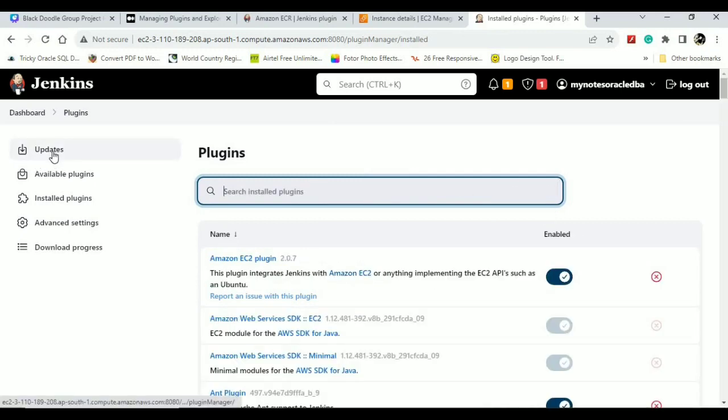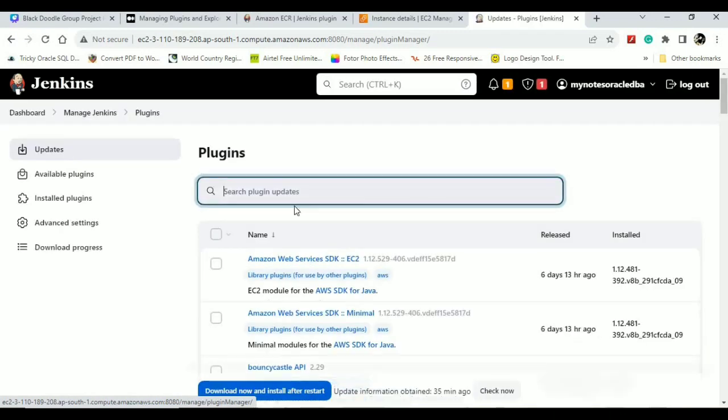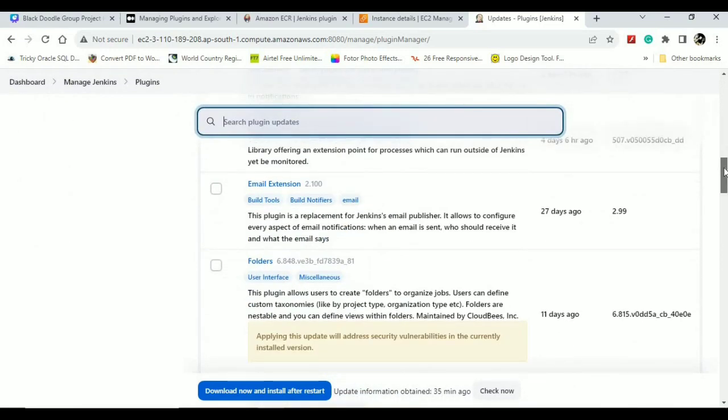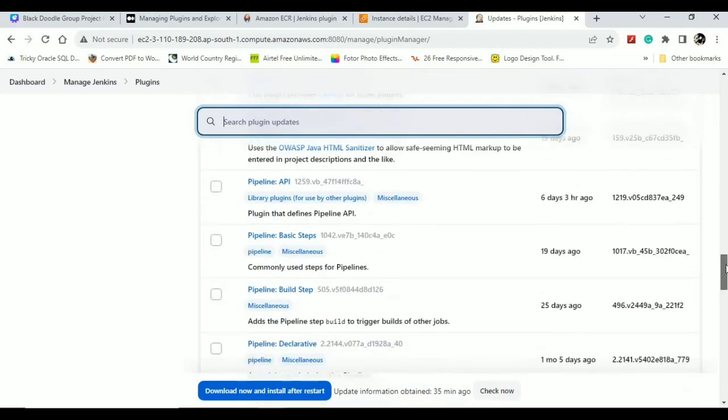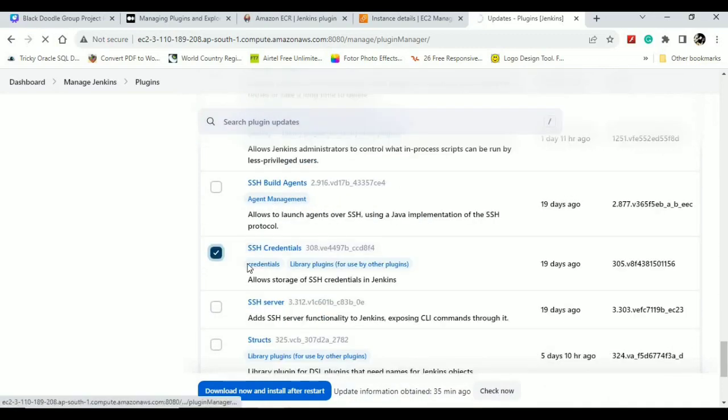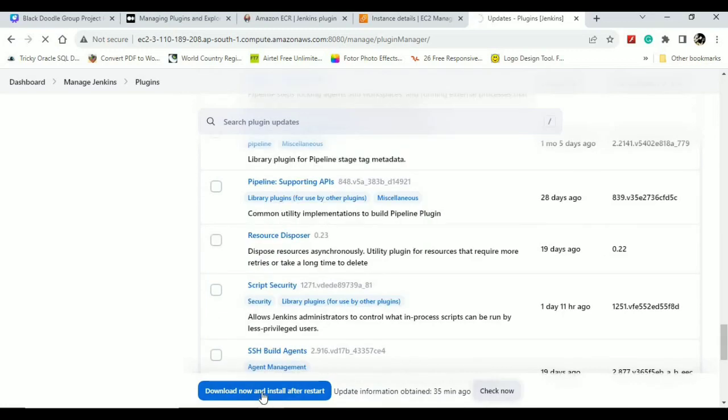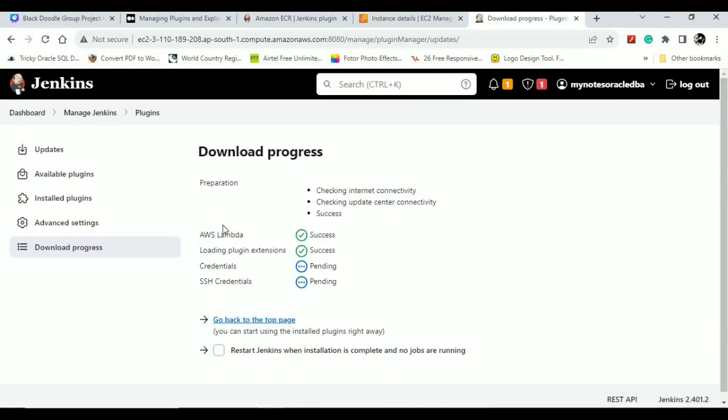And right now if you want to update a plugin, you can go back here, and the updates and all will be shown over here. So you can jump to the SSH credentials and download once again. Once you are downloading, it will show that the credential is pending.